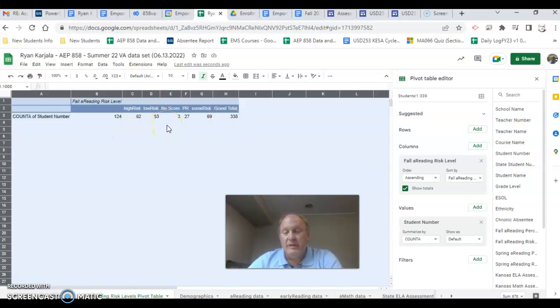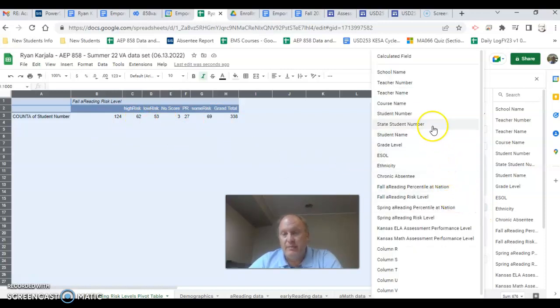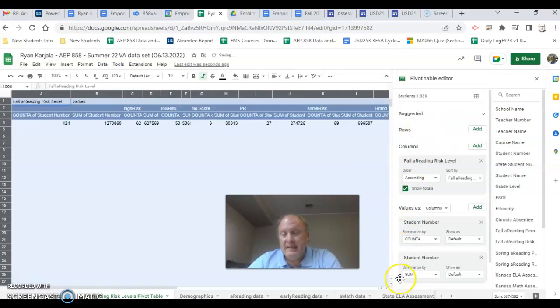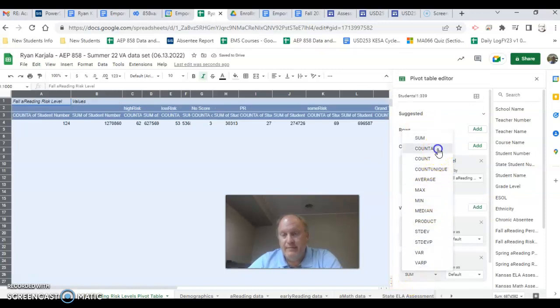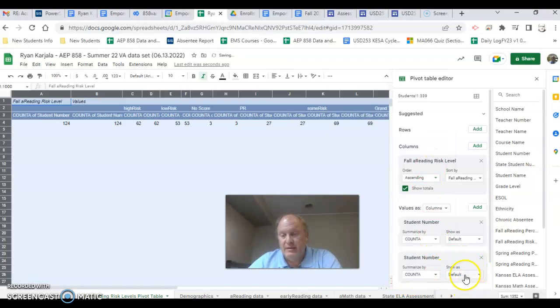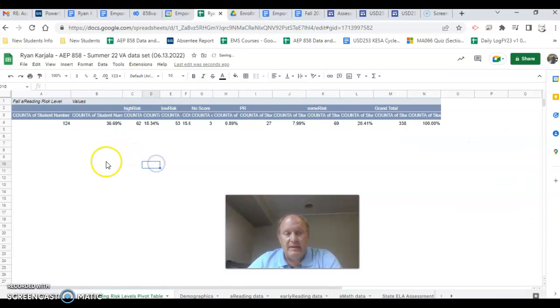Now, some people want to look at percentages. So what you can do to get percentages is you just come back here and you click Add. Let's add student number again. And this time I'm going to change it to count A, but I'm also going to change the show as here to percent of row. What that'll do is give you a percentage of the number of students who have those scores. So of the 338 students, 20% of them are some risk. 8% are post-secondary ready or PR.